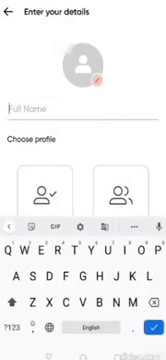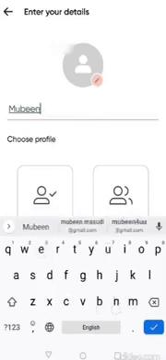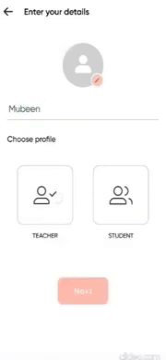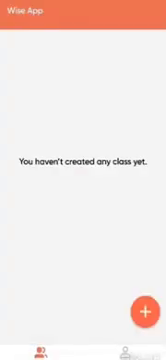So now I'm inside the app. It asks me for my name. So I'll enter my name and it asks me to select my profile. So I'll select the profile of a teacher and click on next. I can also upload my picture, but I can do that later as well. So now my teacher account is created and it says I haven't created any class.